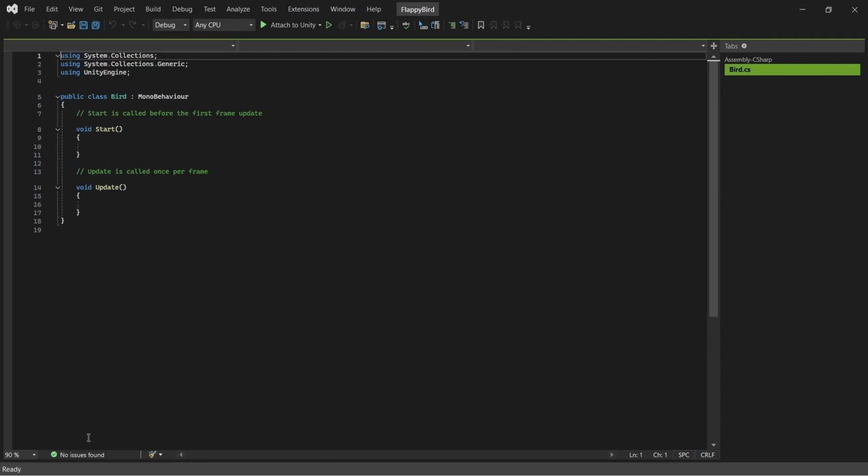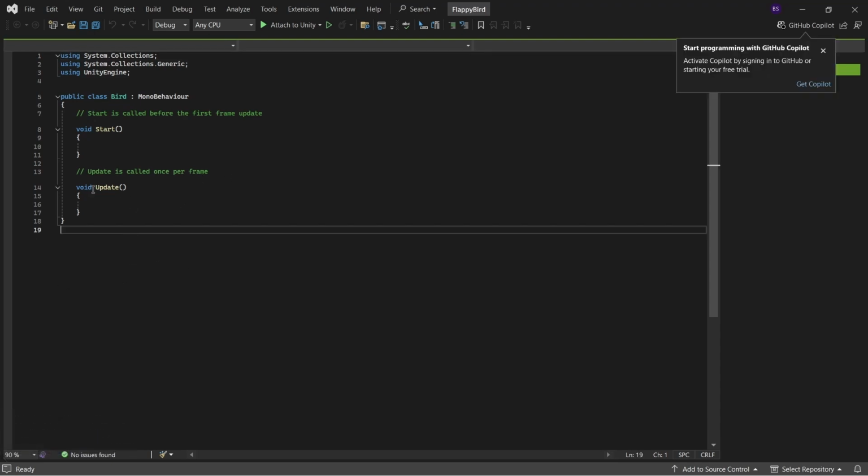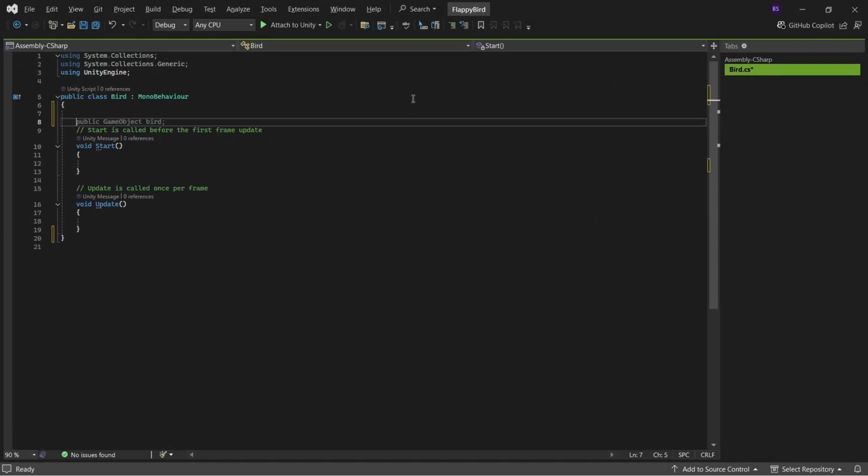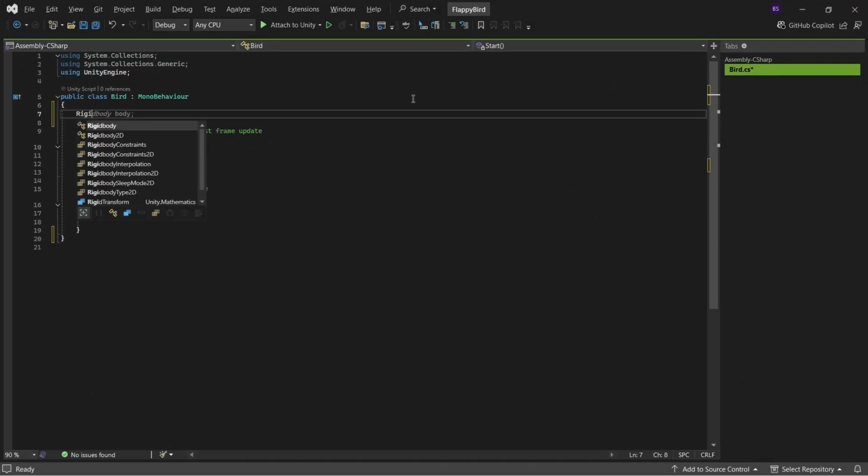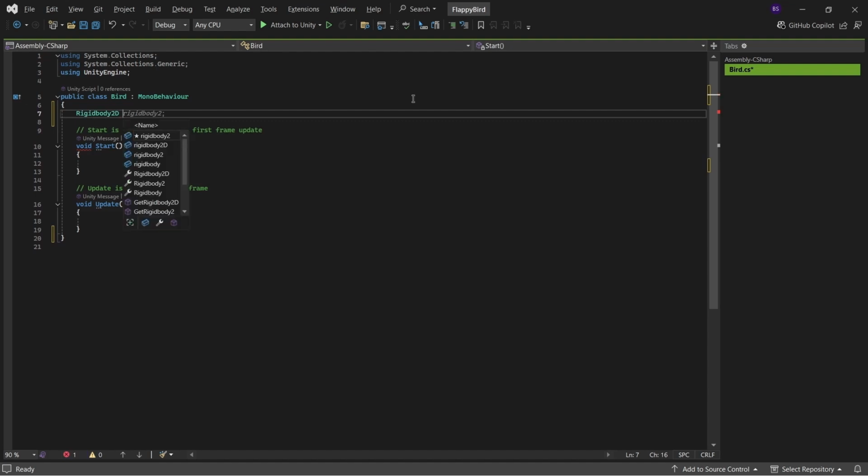Here you will see 2 methods, Start and Update. The Start method is called when the game is started and Update method is called once every frame while the game is running. The first thing we will need is the Rigid Body 2D component we added to the bird. It is to add a force on the object in the upward direction, that is making the bird jump. We will store this component in this RB2D variable.